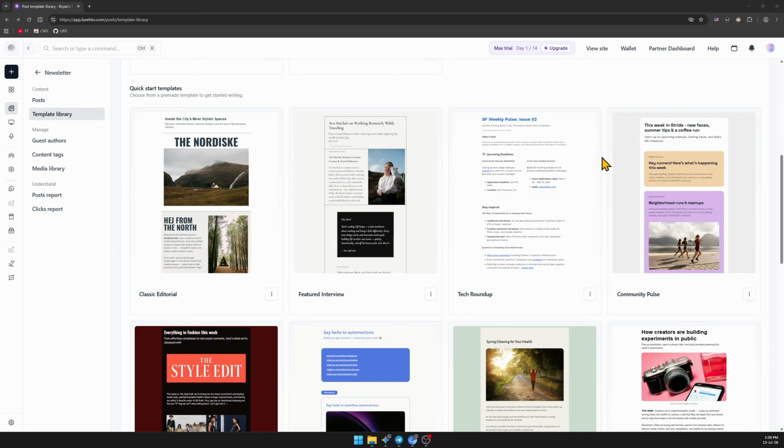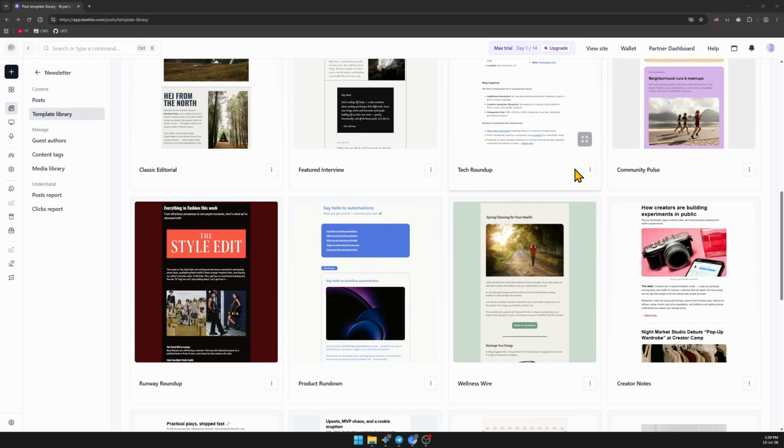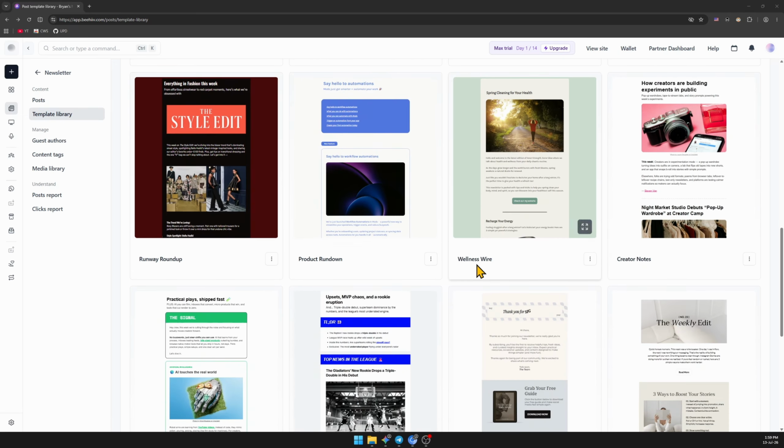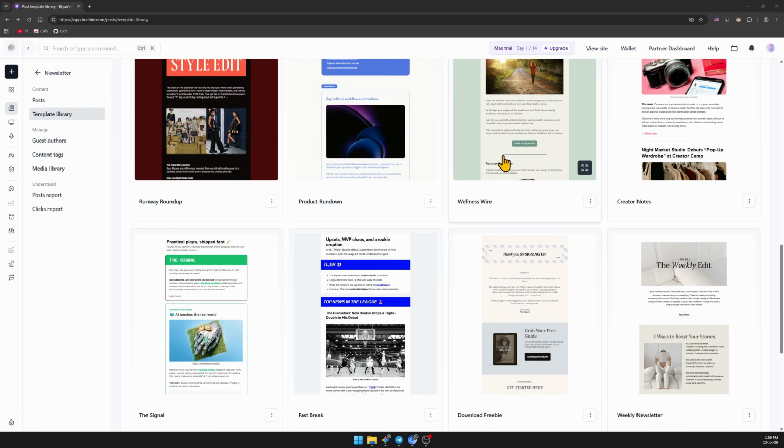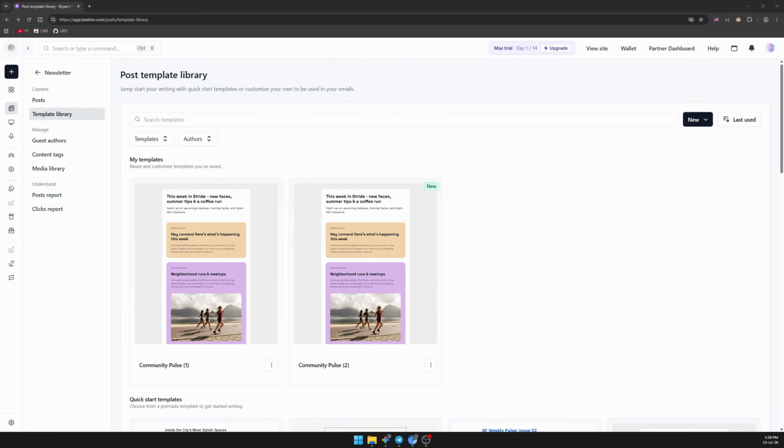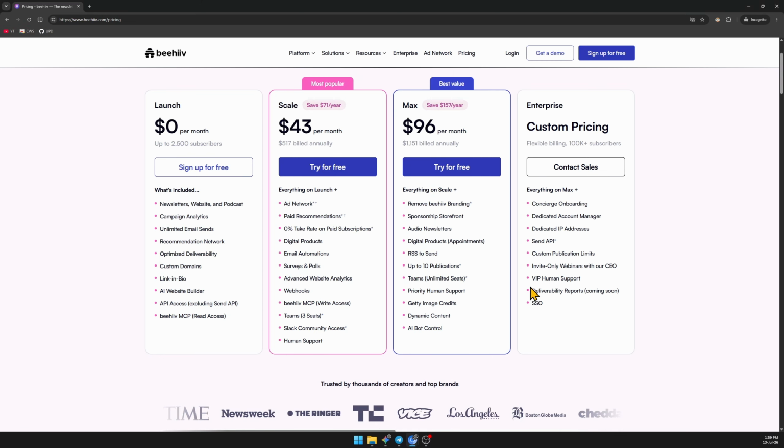This workspace also lets you manage your custom content tags to keep your archives organized and configure guest authors if you want to invite external writers to collaborate on an article without handing over full administrative control. And guys, once you get used to the post builder layout, putting together a professional mobile responsive newsletter takes less than 10 minutes.